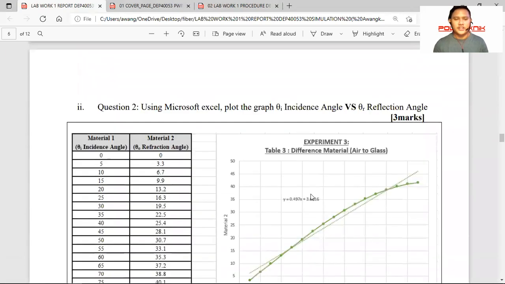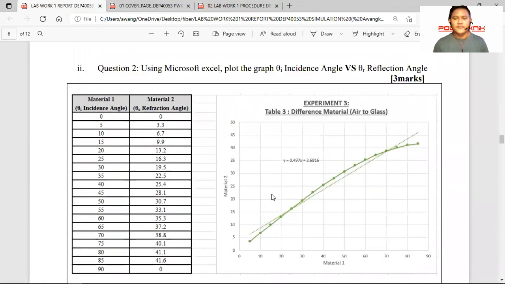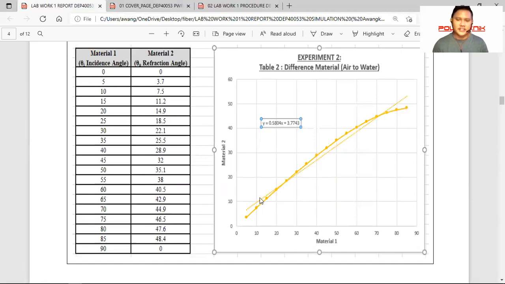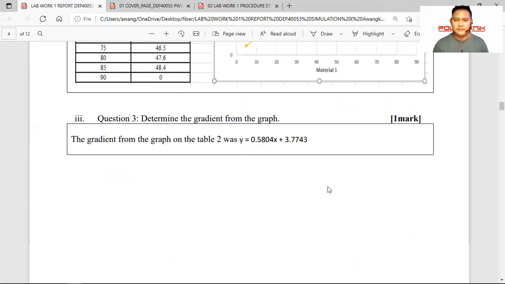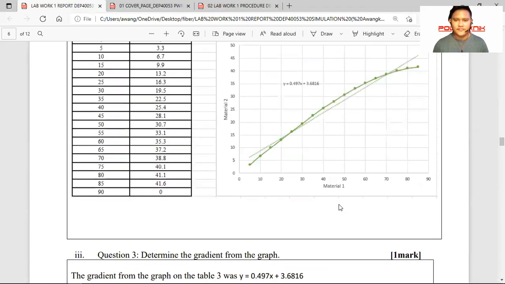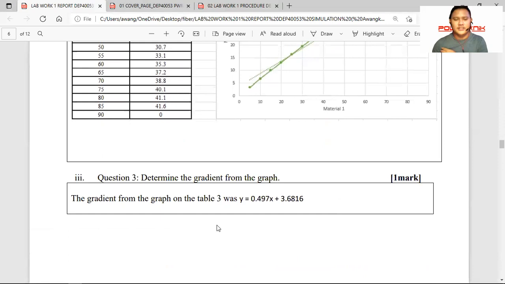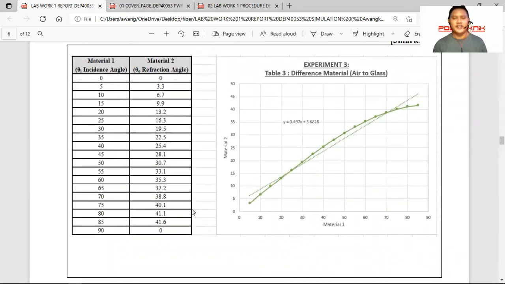Okay, we proceed to the next question, which is our graph. The graph is quite different from the other graphs. You can see here this has a straight line, but here you can see a bend in the line, and the gradient is different. The result for the gradient in table 3 is y equals 0.497x plus 3.6816.